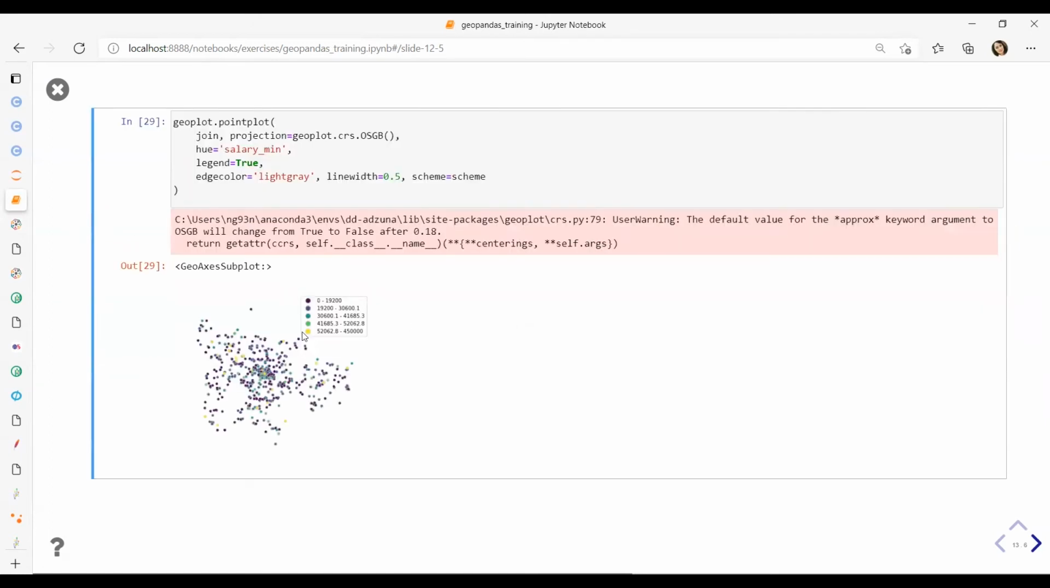And now the legend changed, and you can see that the data has been reclassified, and now we can see the distribution based on the salary min column. Again, there are many schemes and classification types available. It's very powerful for quick and nice visualizations.